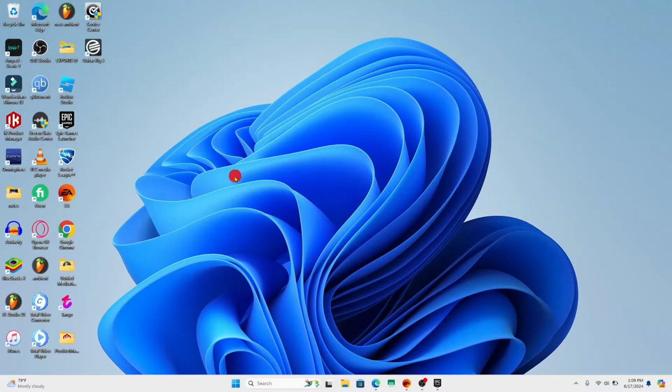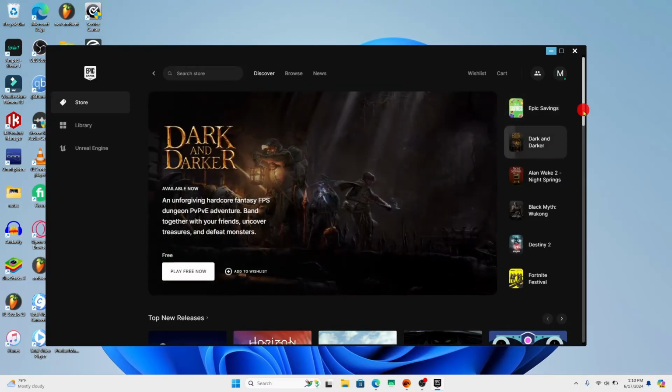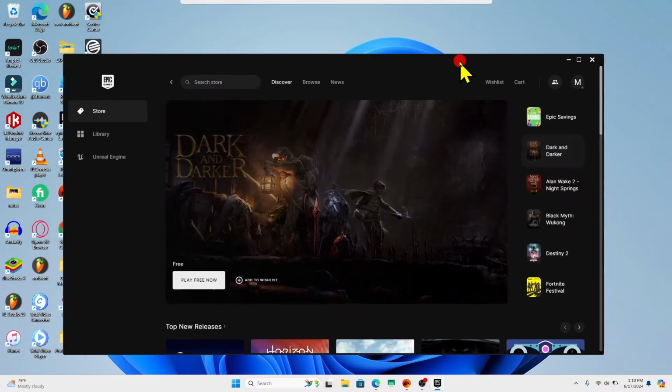Now if you wish to block someone on your friend list within the Rocket League game, then open up the Epic Games Launcher app first. After logging into your account from the app, you will be taken into the store page.